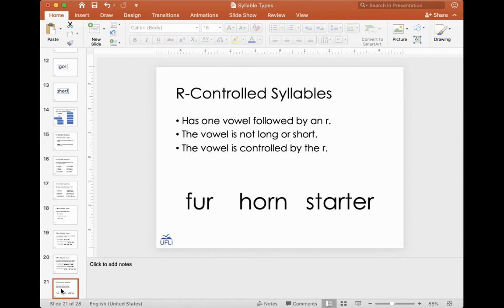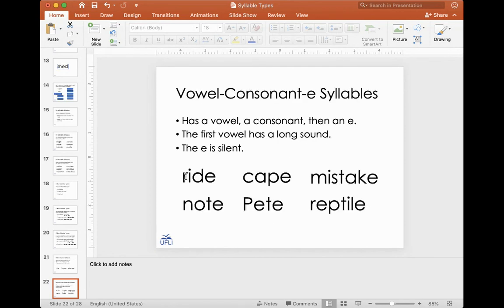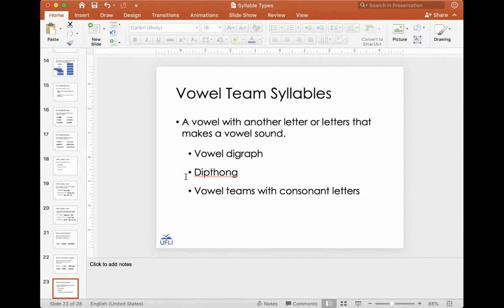The slides then go into each one of those three syllable types in a little bit more depth, give them some of the rules that identify the syllables, and then give them some more example words. And so you would just go over those. And again, each one of these might be one part of one lesson. You would do r-controlled one day, vowel consonant E another day. Vowel team is the last one.